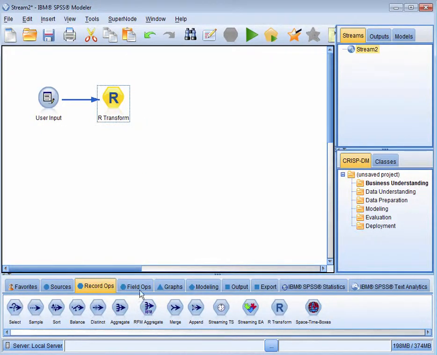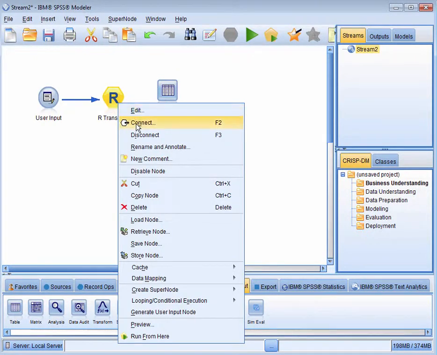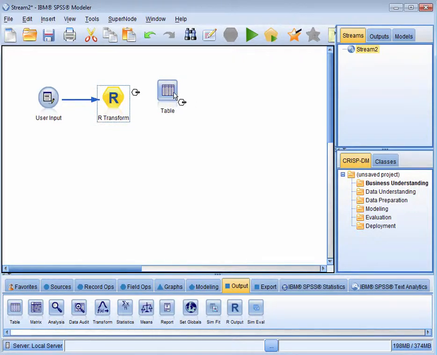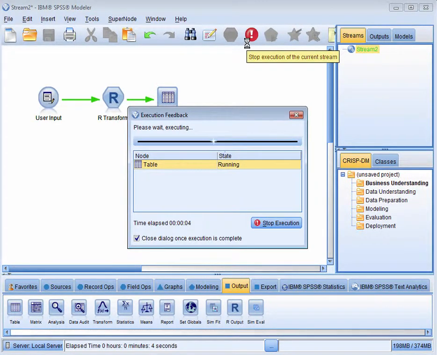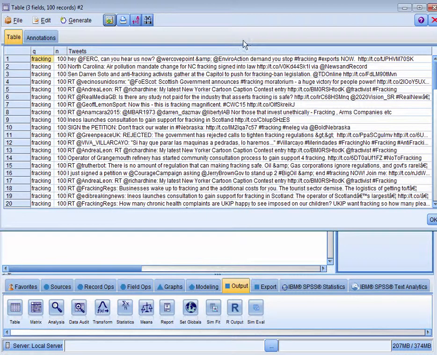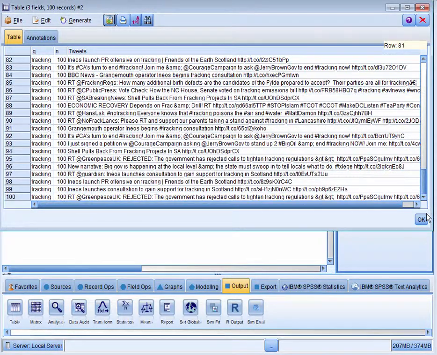The last thing to do before running the stream is to add another node to hold the output. This will be a table node found under the Output tab. Drag it out to the right of the rTransform node and connect the two nodes. Running the stream produces a table holding the modeler data, Q, N, and tweets. As you can see, we have definitely gathered 100 tweets, all containing the keyword fracking.